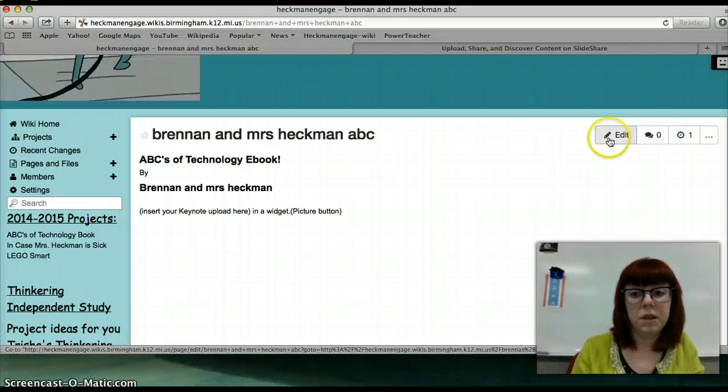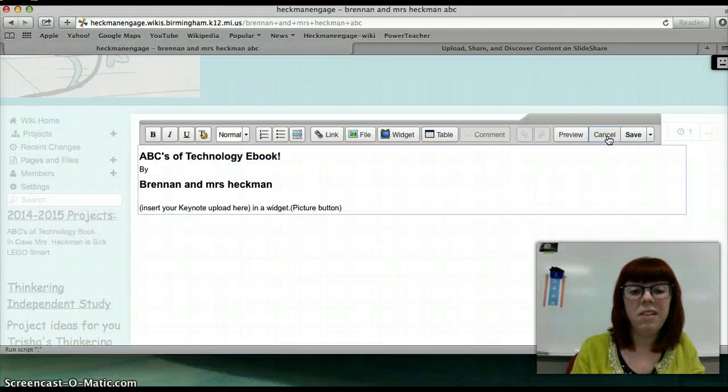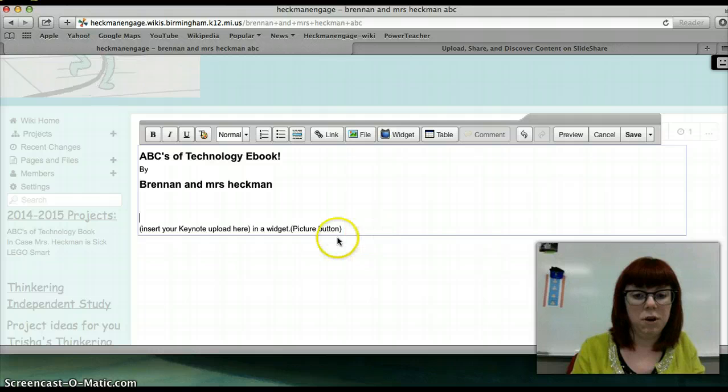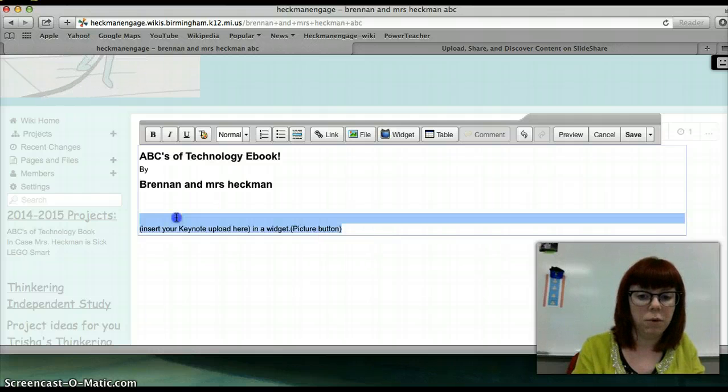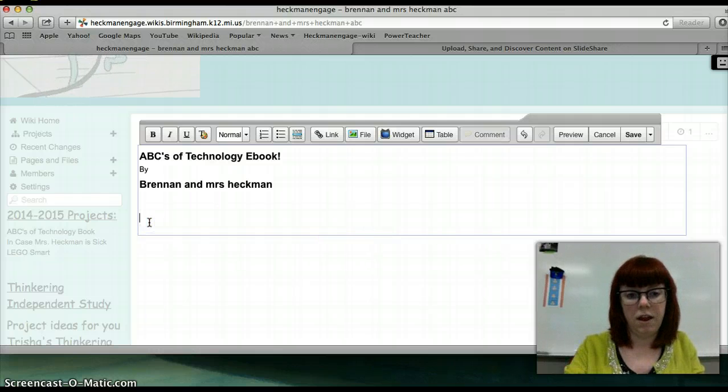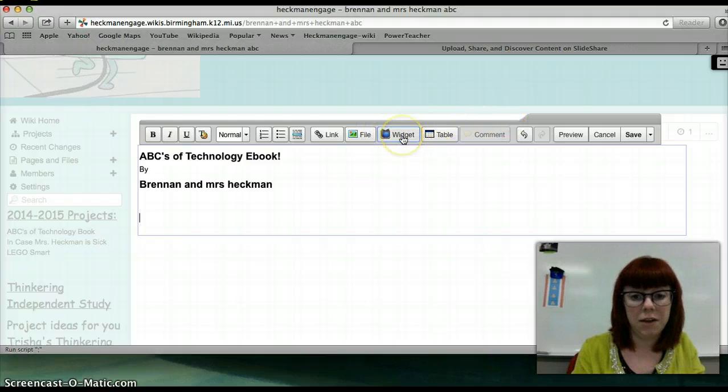So I'm going to edit the page. And the very last piece of this, after we've put our names in here, we're going to erase this text because we're going to put our widget in there. Now a widget gives instructions to our wiki page to tell it what to do. So hit the little TV box and embed the widget.